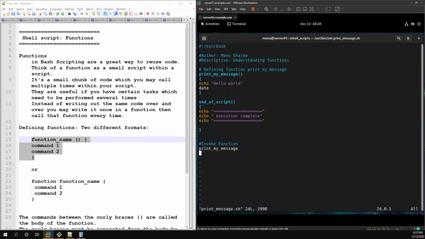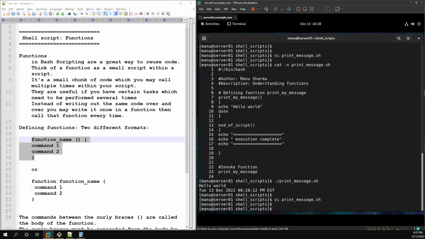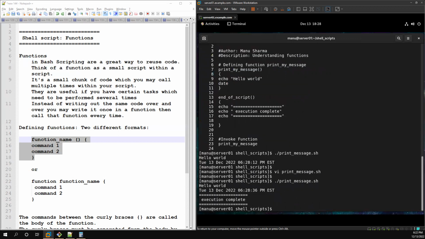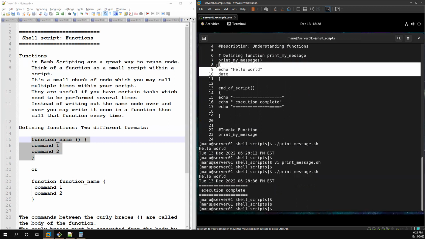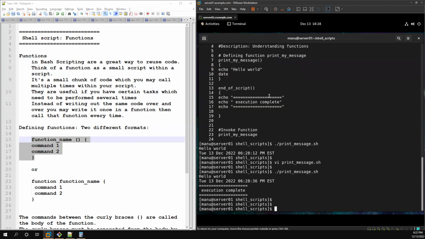So let me call another function. The name of the other function is end of script. Print message. So you see, the first two lines are coming from this function and the last two lines are coming from this function.